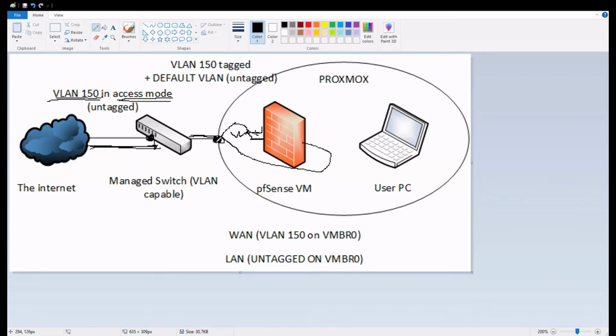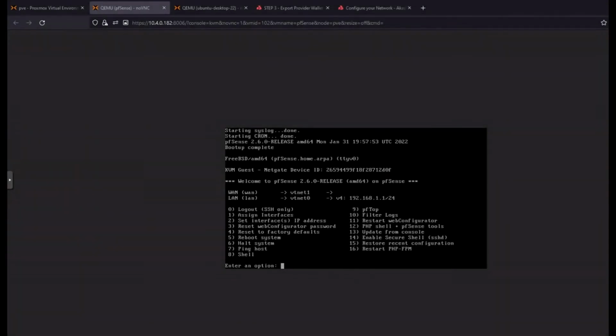And the Proxmox management interface will live here, basically on this network, and this will be connected like that. Okay, so let's configure the pfSense.